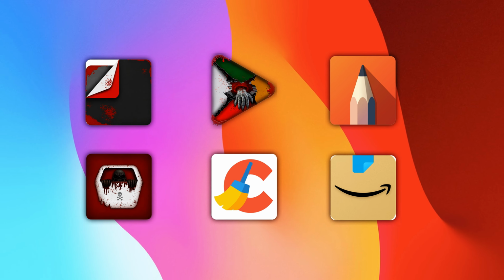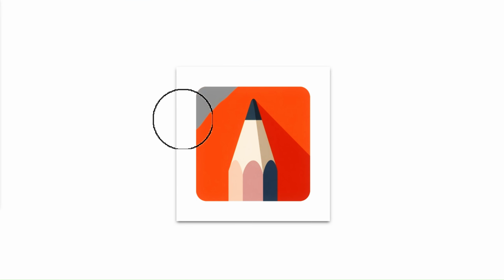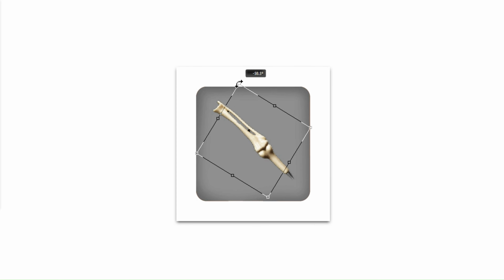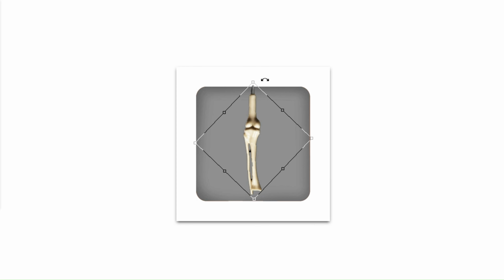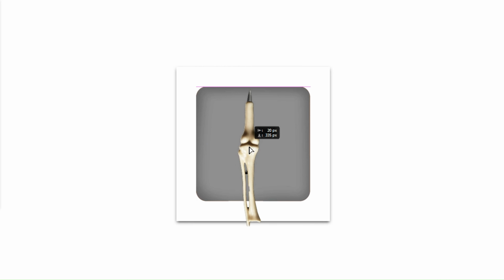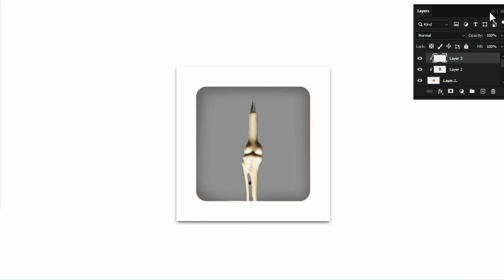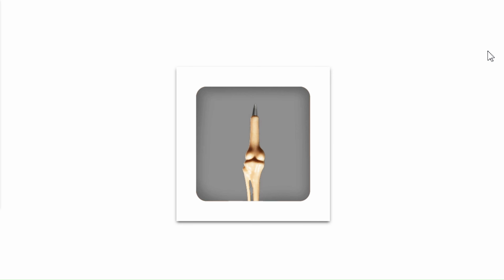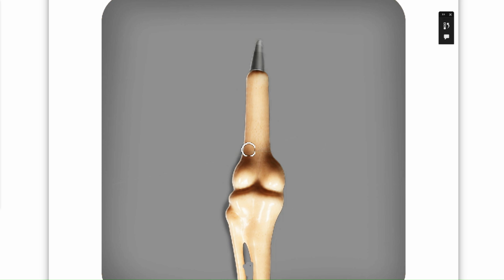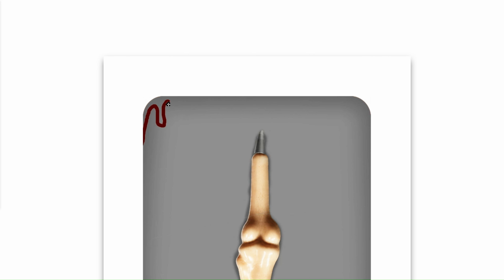Now I'm making a sketchbook app icon in horror style. I painted the entire icon in gray. Then I added shadows. Next, I chose a bone pencil instead of the pencil icon to give a horror feel. There are a lot of pencils like this on Google. Then I added shadows. Next, I drew blood to give a horror feel.